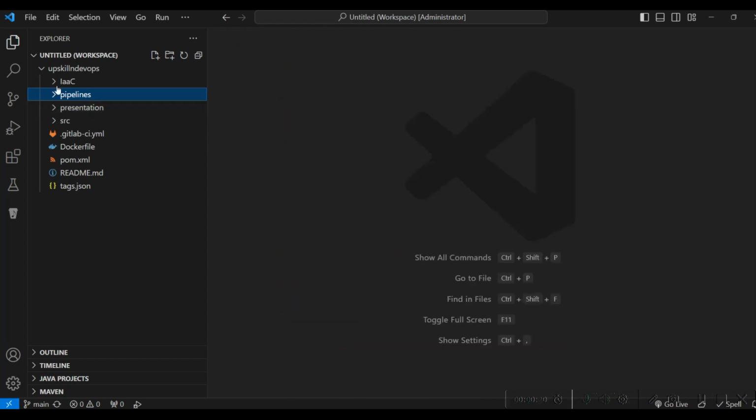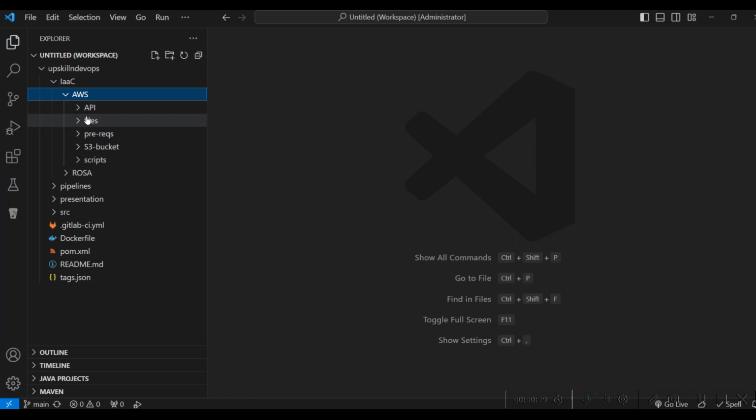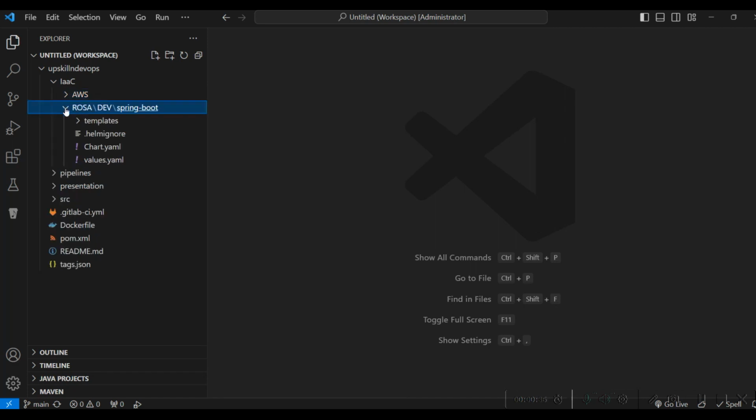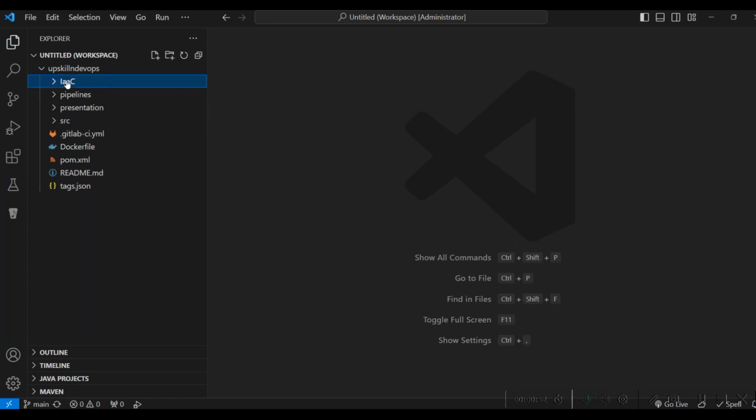Okay, so the IAC folder has two folders: AWS and ROSA. In the AWS folder, we have the API files, prerequisite S3 buckets and scripts. These are all related to the infra pipeline. This is related to the CD pipeline. We have Dev, ROSA Dev and Spring Boot. These are related to Helm charts. I'm creating two folders for two different environments. Okay, this is about the IAC folder.